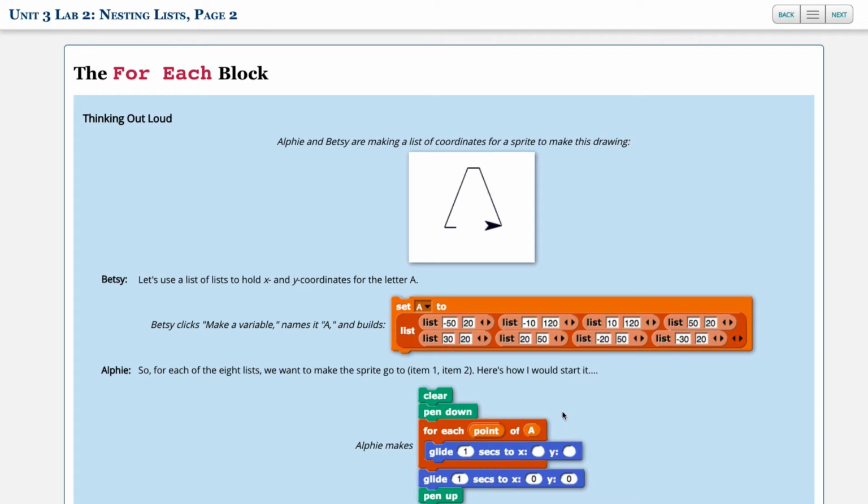So one thing that's worth noting is when we find this block in the variable family, it's going to say for each item of list. So A is the list, and point is really a renamed version of item. So it's part of our conceptualization that instead of item, we're calling it point because this is the point on a coordinate plane. So for each point of the list, glide 1 second to x, y. These have blanks. And then after it's done that for each of the points, glide 1 second to 0, 0. And then bring the pen up.